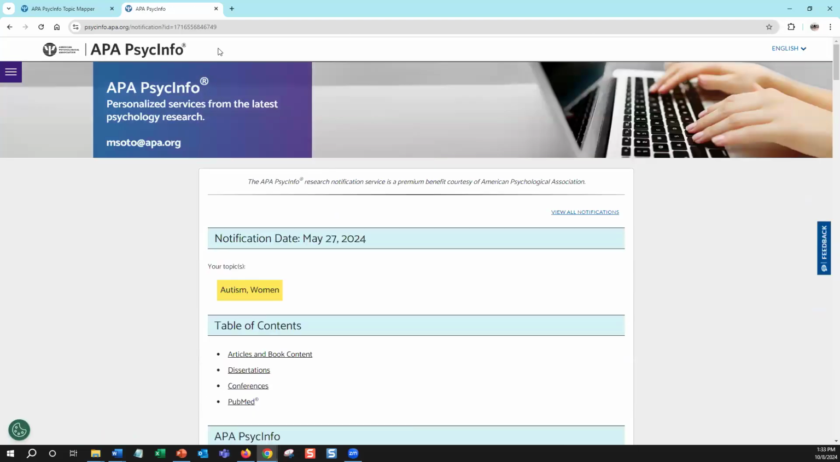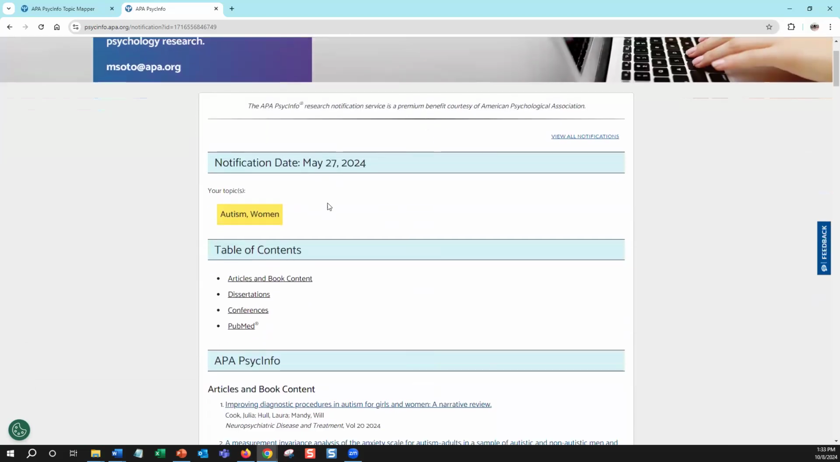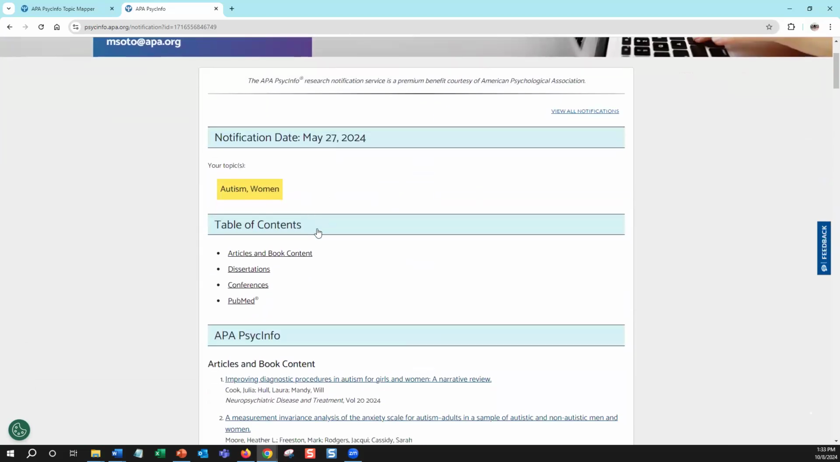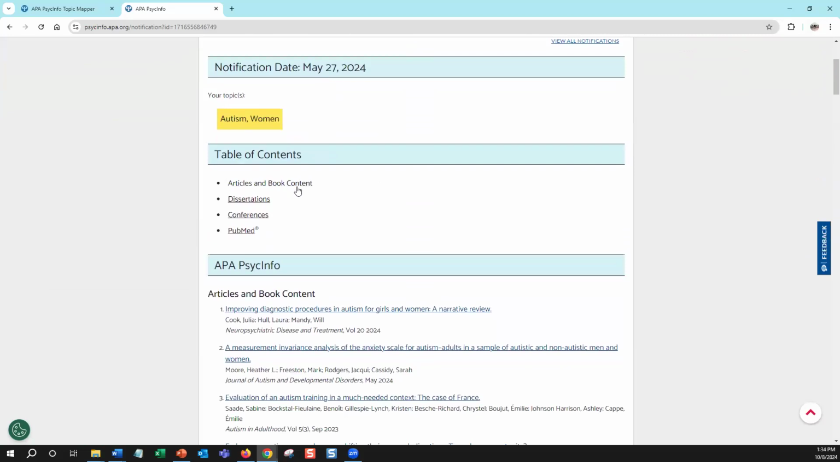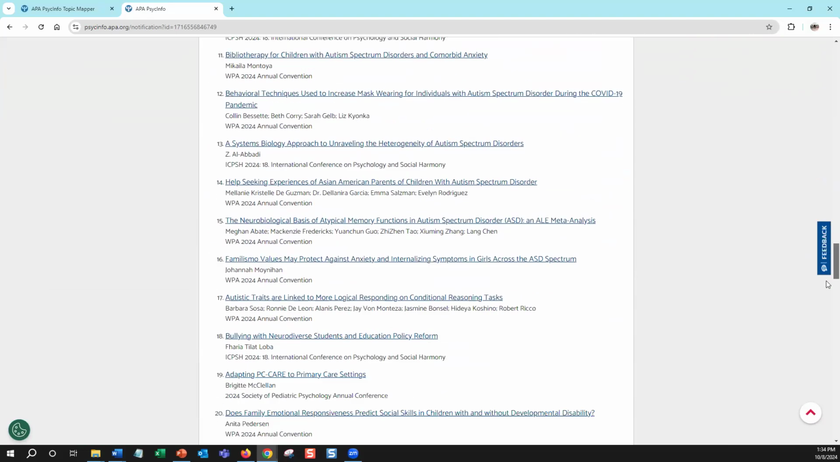You view it here in the website, and when the notification comes to your email, it looks exactly the same. So you get the notification date. It starts with the articles and book content, the most peer-reviewed stuff. It moves on to dissertations and then conferences. And then finally at the end, you have a PubMed section when you have any hits.